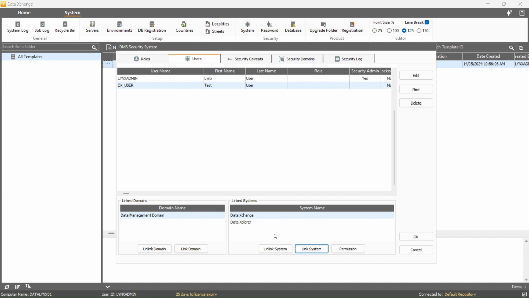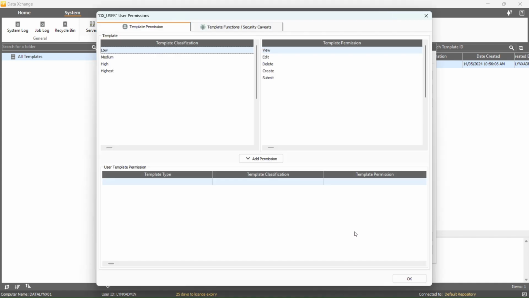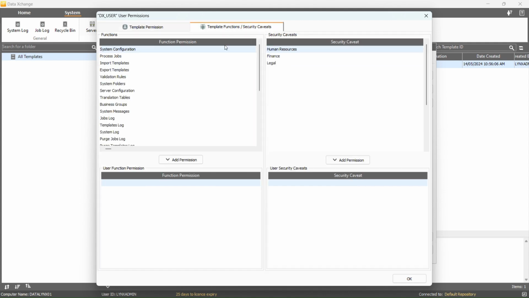Now you need to add user permissions for the systems it's linked to. For the test user, we only linked the Data Exchange system. Hence, we need to provide the template permission, and allow the access to template functions, and security caveats for the respective system. The privileges are provided depending on the user, and the requirement.